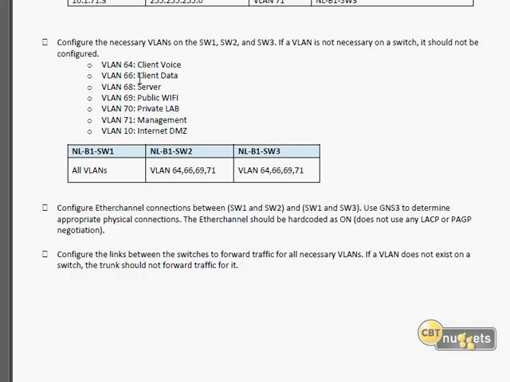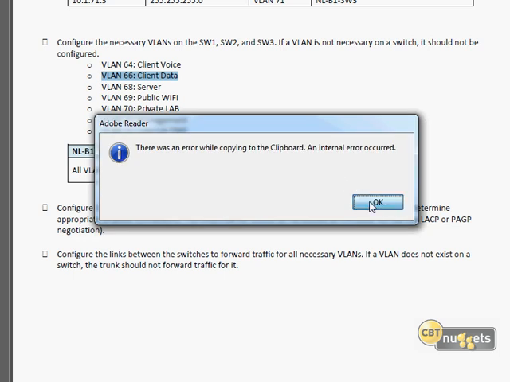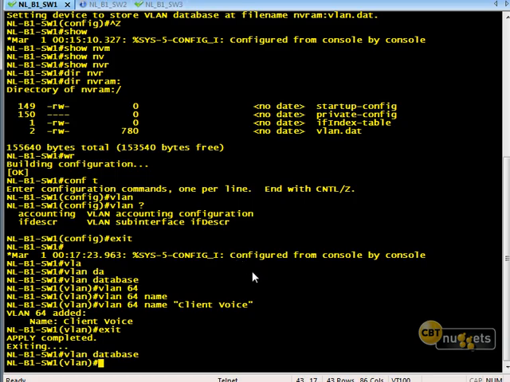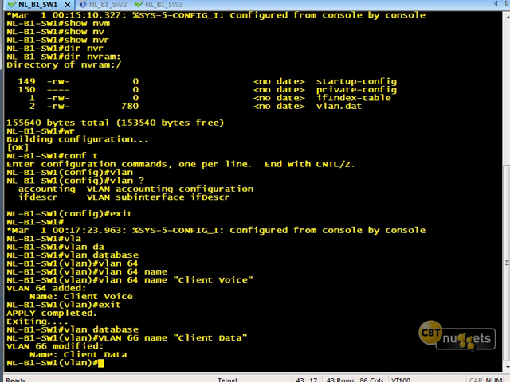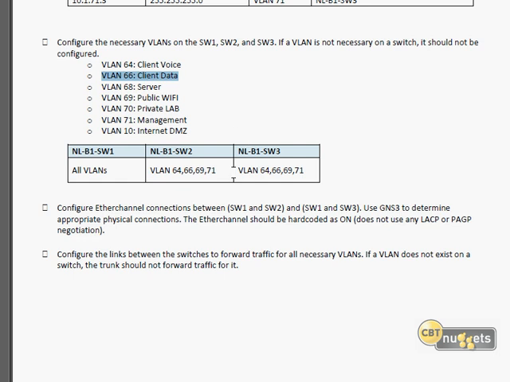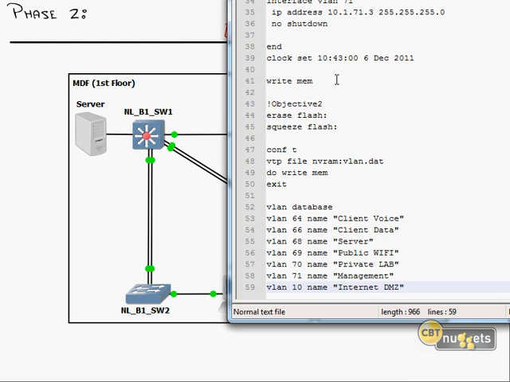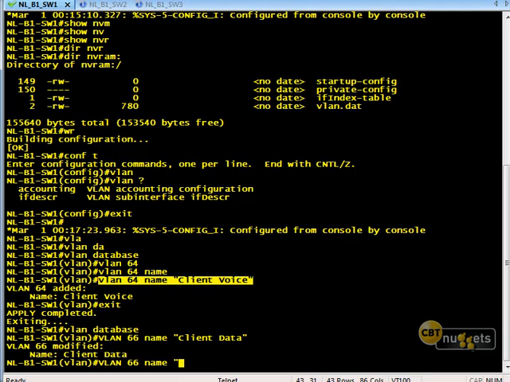Okay, so we've got VLAN 64, VLAN 66, and client data there. Oh, nice. So let's go over here, VLAN database, VLAN 66. We'll do client data. Good. So let's do next up in the list. Matter of fact, you've seen this, so let me pause it while I type all these in. Actually, I figured now that we've seen the concepts, why don't I just slam them all in here, and that way we can just copy and paste them into the configuration.